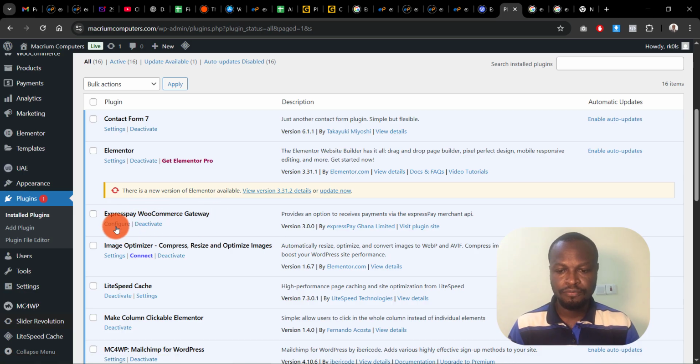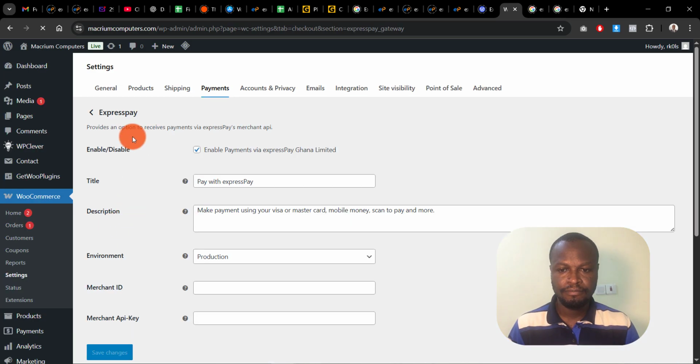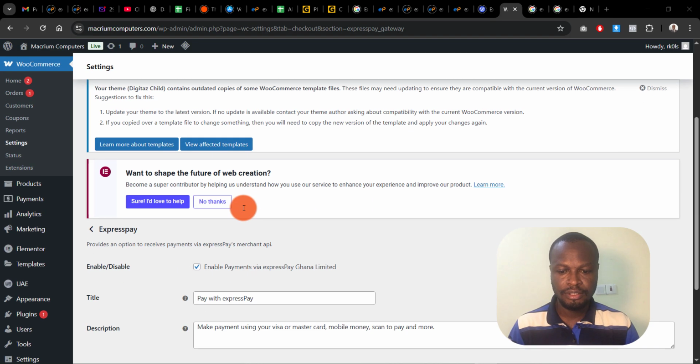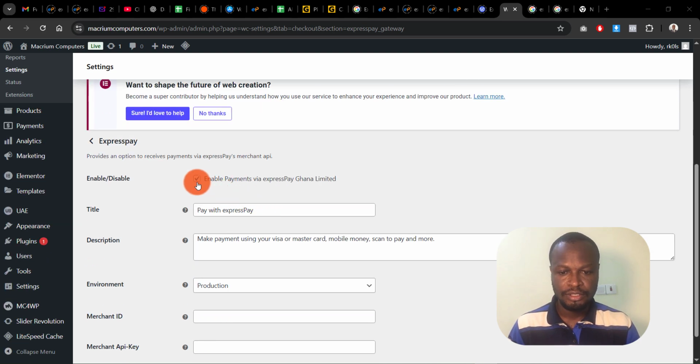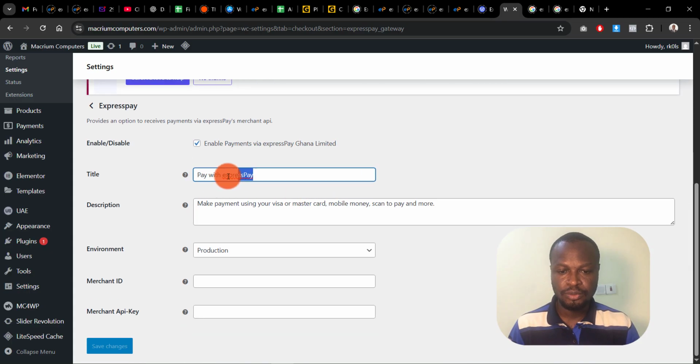So now we need to configure. Go to configure here, and as you can see, it says ExpressPay provides an option to receive payment via ExpressPay Merchant API. So this is where you need to enable payment via ExpressPay Limited. This is what the customer will see, so whatever you put in here, you can say pay with Momo. You can change it to your preference and say pay with Momo or Visa card, or you can just leave it as it is. And the description is make payment using your Visa MasterCard, mobile money, scan to pay, and more.